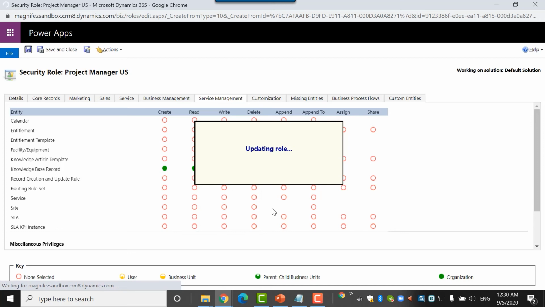So what I just did is create a new, fresh security role with the name project manager US, which is supposed to be assigned to users from US. Once I have it, I can assign it to users and teams. Just like users, security roles can also be used for teams. A team is nothing but a group of users.